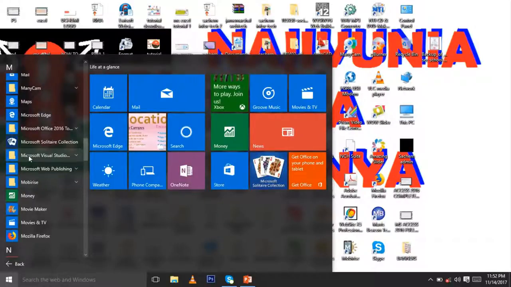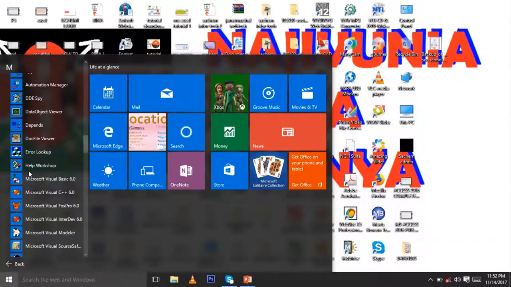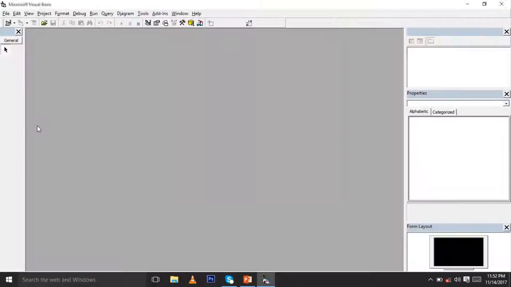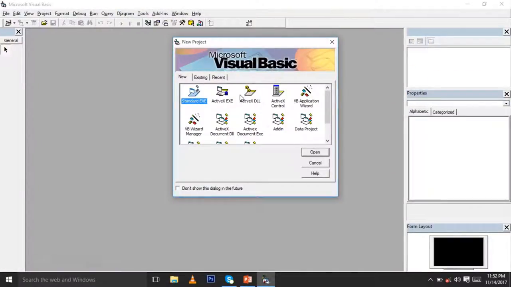You can see here, once you get this Microsoft Visual Studio, we have a variety of programs there. We have Visual C++, Visual FoxPro, Visual InterDev, and Visual Modeler. In this case, you need to choose Microsoft Visual Basic. Just click Microsoft Visual Basic. We have now the standard.